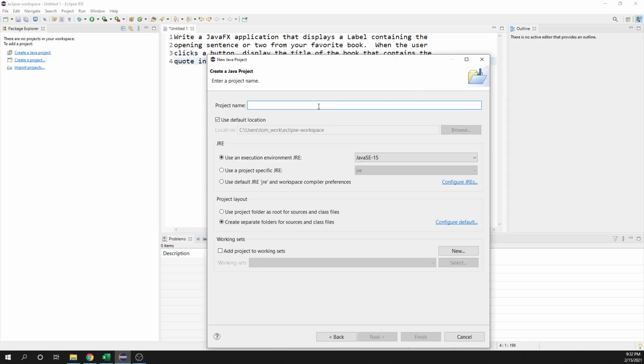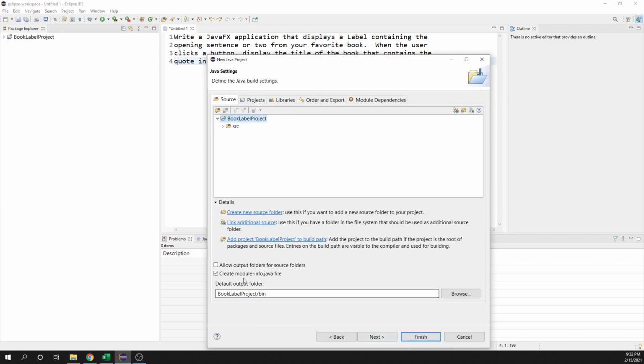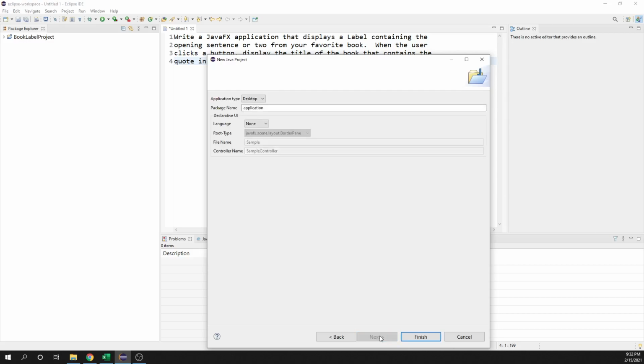All right, give it a project name, and I'm just going to call this one Book Label Project. In this case, I'm just going to use the default location. Click on Next. I'm not really going to include a module-info file. Click Next. Okay, so that will take you to this dialog box, and you'll need to make some choices here.